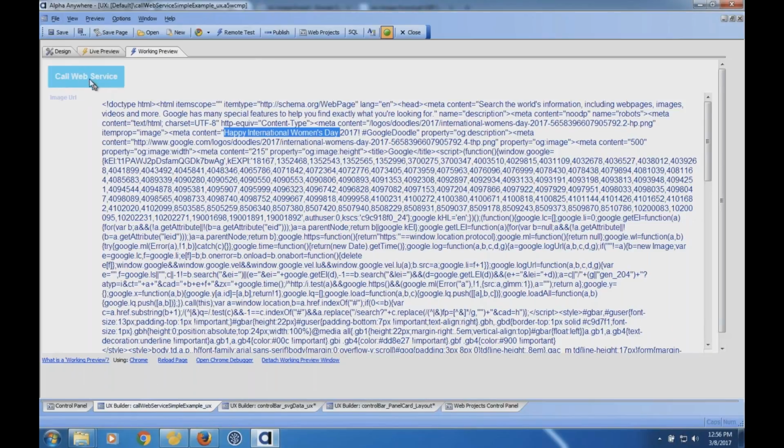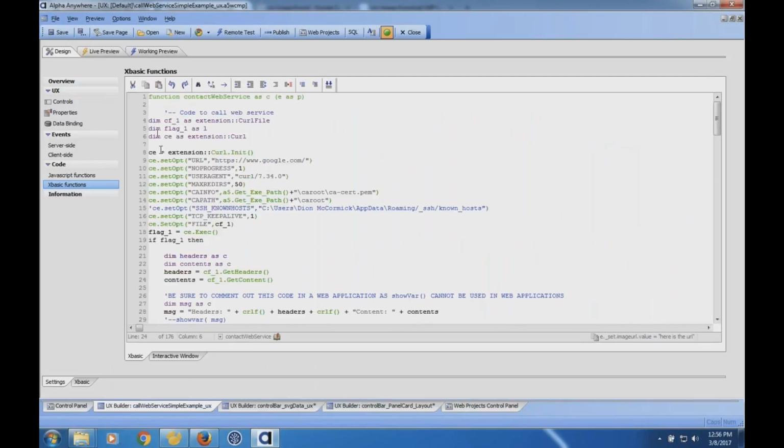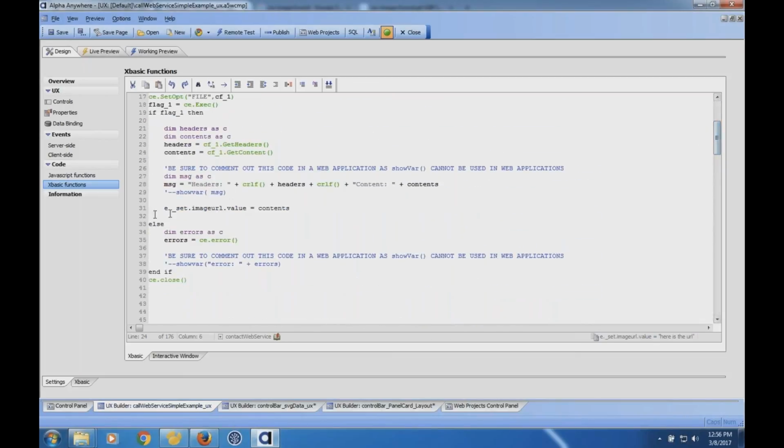But that's the core concept, is that you make an AJAX callback. In your callback, you make the web service call, and you can use that nice curl to XBasic generator, and then you take the value and then set that on the front end with whatever came back, and you're good to go. So your web service will actually be different.